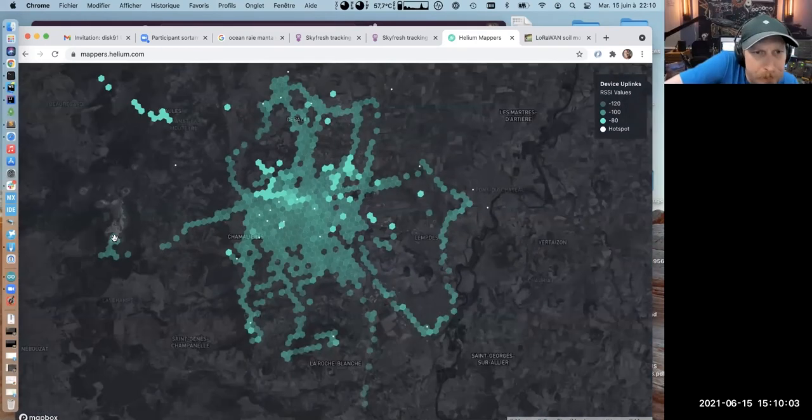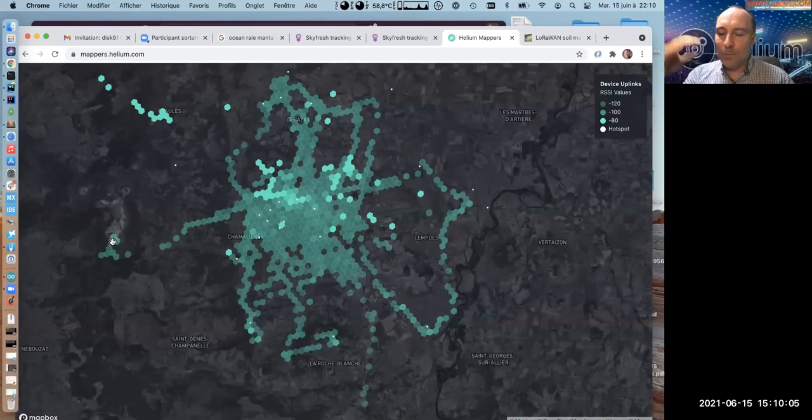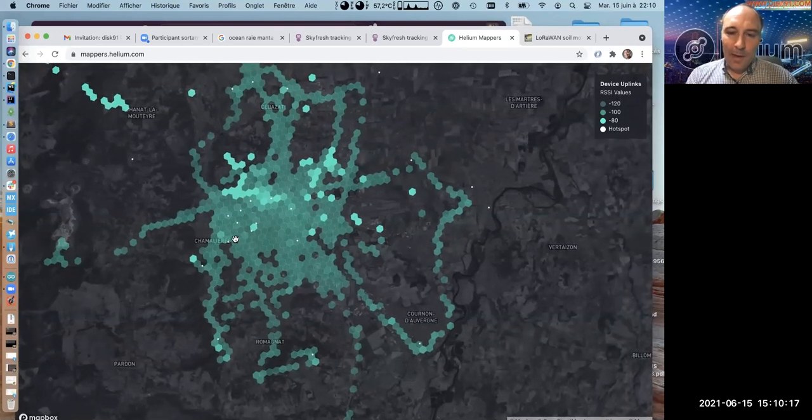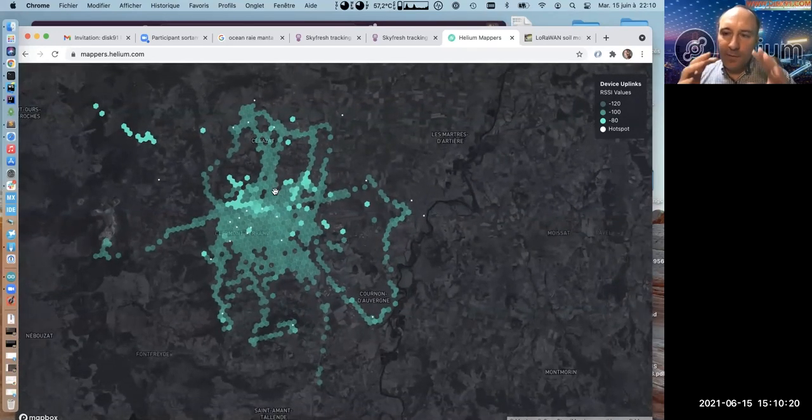There is also this point. It's a famous volcano we have. It's the Puy de Dôme, which is also the name of the region. So we are also covering the Puy de Dôme. And so all the city is covered. The city around, you see, it's the north of the city. Here it's covered also.